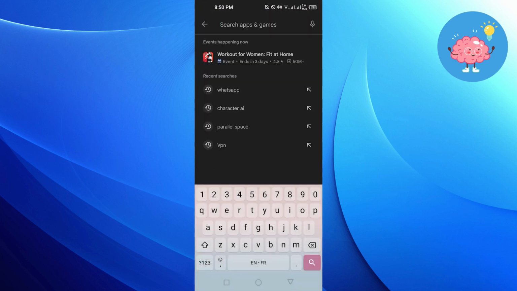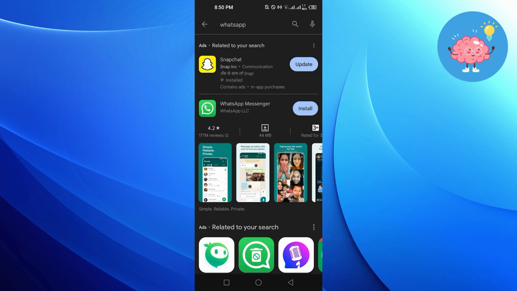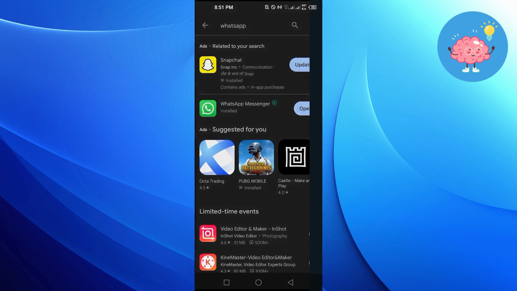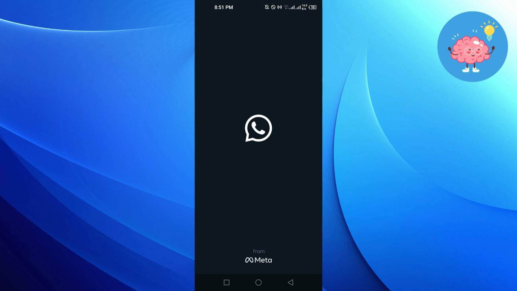After that, open your Play Store and search for WhatsApp. Reinstall the app on your mobile device. Once it is done, tap to open the WhatsApp application.